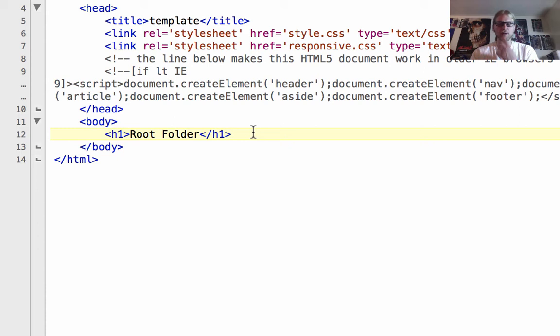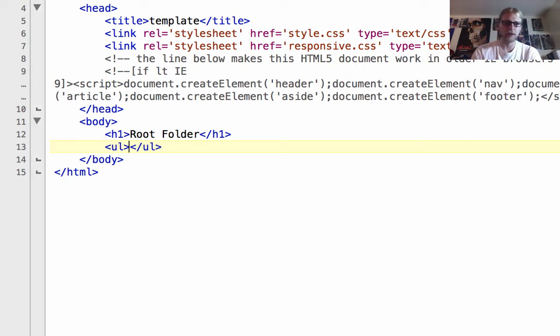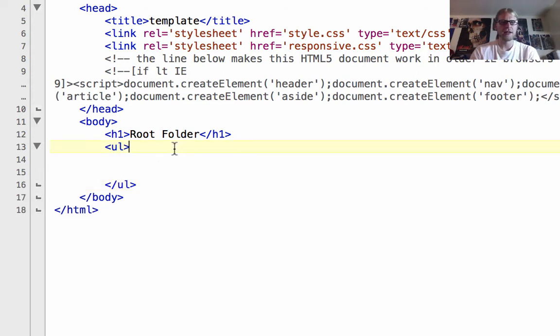What we're going to end up doing is putting a few links in this root directory. A great way to put links is using unordered lists. So I'm going to put a UL in there, and I'll go ahead and close that UL up. UL stands for unordered list. I'll hit enter down a few times, and I'm going to nest an LI tag, which means list item.